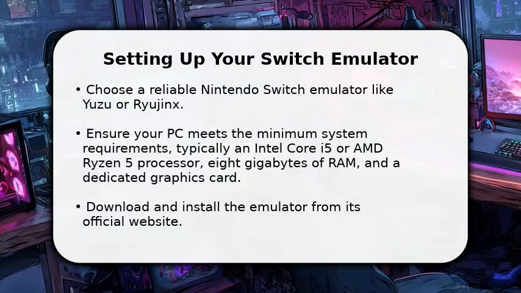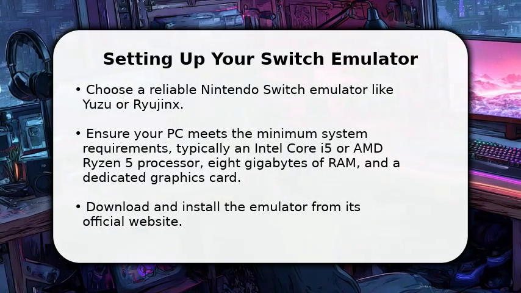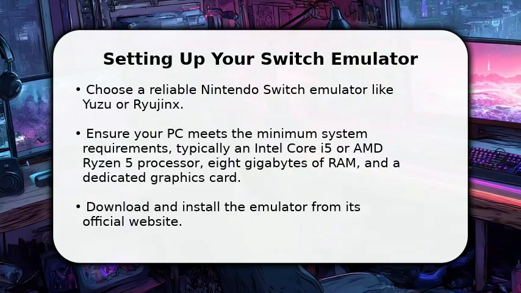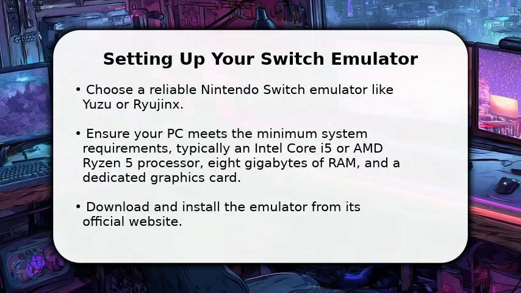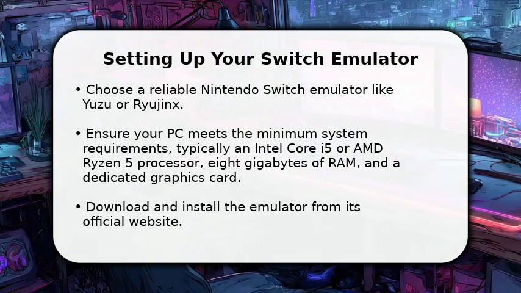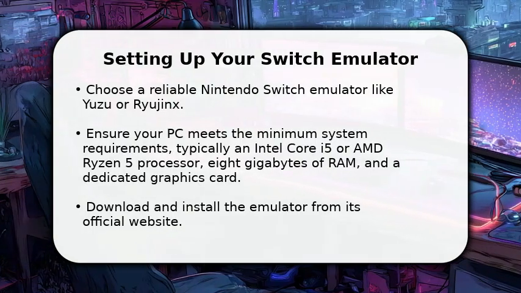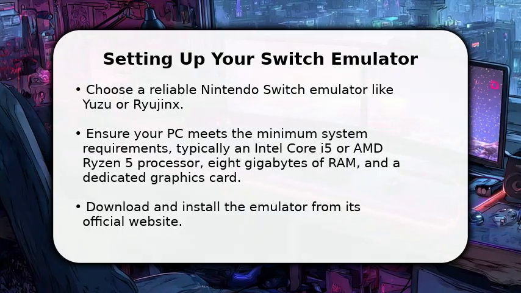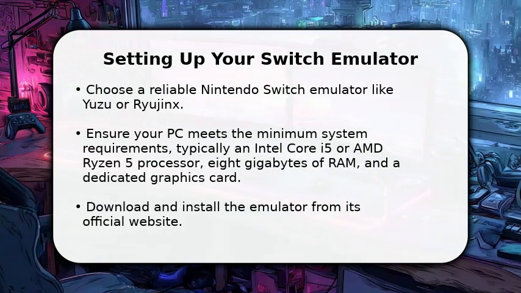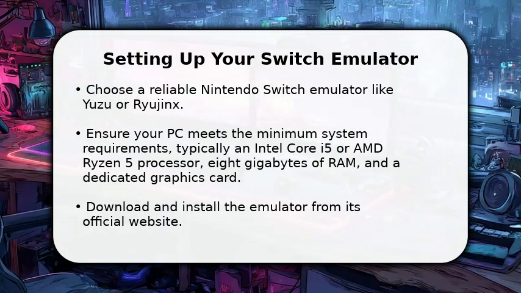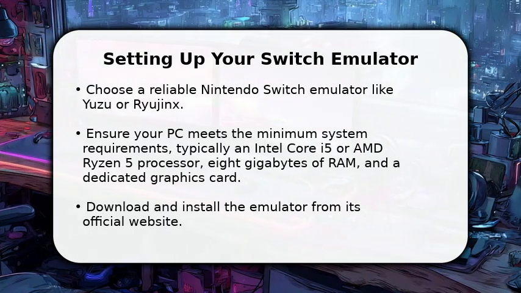In this video, I will explain how to play Nintendo Switch Emulator on PC. First, select a reputable emulator such as Yuzu or Ryujinx. It's crucial to ensure your computer meets the minimum specifications, which usually include an Intel Core i5 or AMD Ryzen 5 processor, 8 GB of RAM, and a dedicated graphics card for optimal performance.